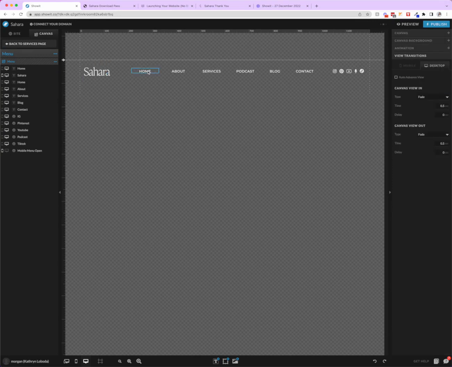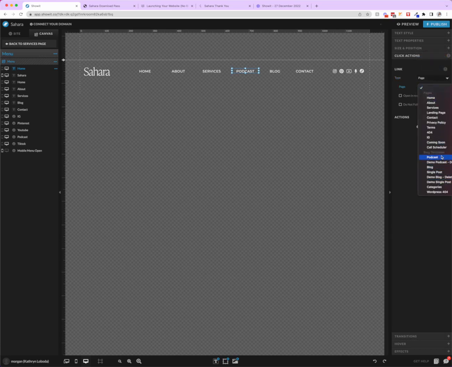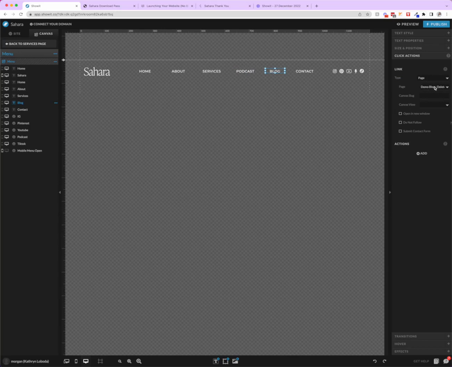You also have the regular navigation on your site. So the home is already linked to home. The about's already linked to the about. Same thing for services. Podcast page, you're going to want to change this from URL to the actual podcast page on your site. So you're going to do page, and then you'll select podcast from the template. It's just not set up that way right now because we want to be able to preview the way that it's showing up when you get to preview this site. Same thing for blog. Instead of it linking to the demo blog page, you're going to have it linked to your actual blog page. And contact is linking to contact.